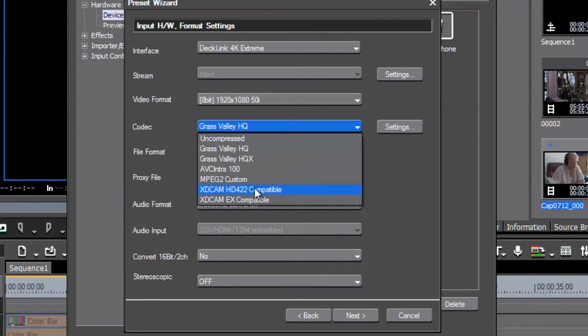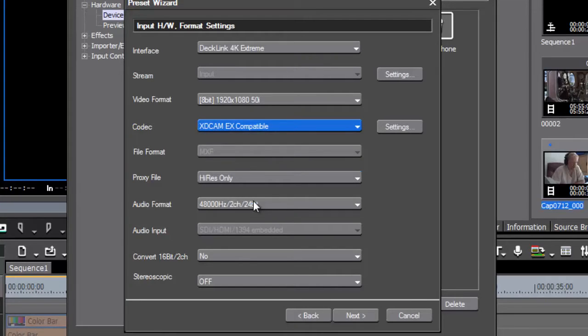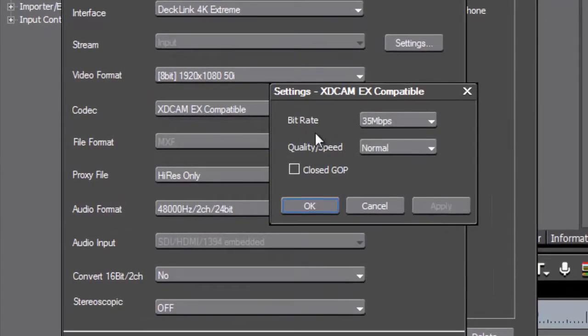You can do a custom one, or you can make something up that's just totally compatible with either XD Cam HD or XD Cam EX. So suppose I choose XD Cam EX. Click on settings, very few settings. In fact, in this case, I can only do 35 megabits, and I can do normal, high speed, fine, and super fine. Now, with all the MPEG encoding, I have to say, even on our best computers, if I leave it on normal, it works. If I put it on fine or super fine, it generally keels over and can't cope with it. So I tend not to play with that. I might tick closed GOP, because closed GOPs are supposed to be slightly better for editing. Or I might just leave it as it is.